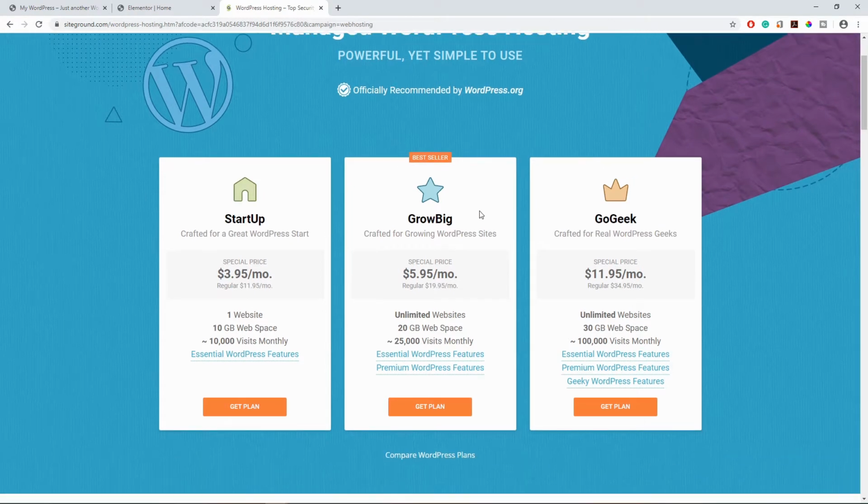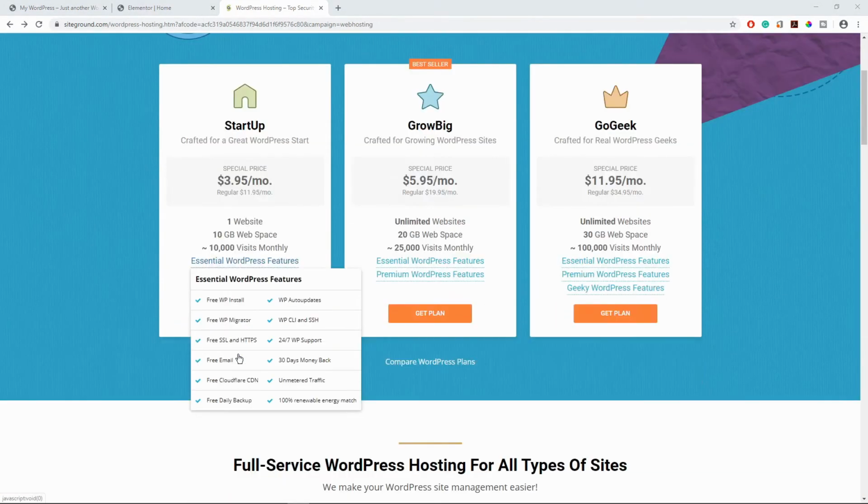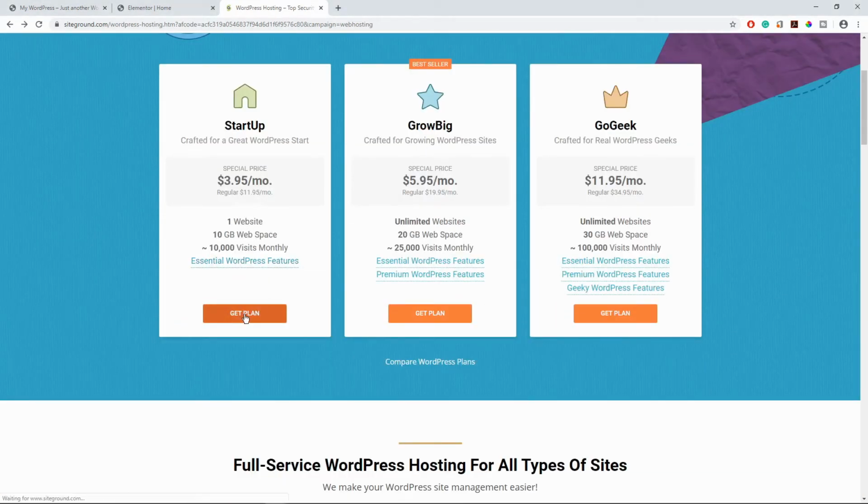If you scroll down here, you see that SiteGround has 3 plan options. There's a startup, grow big, go geek. But for this tutorial, I'm going to be using the startup plan. The startup plan allows you to host just one website. But if you're planning on hosting more than one website, I will recommend going with the grow big. That way you can host unlimited WordPress websites. So click on get plan.